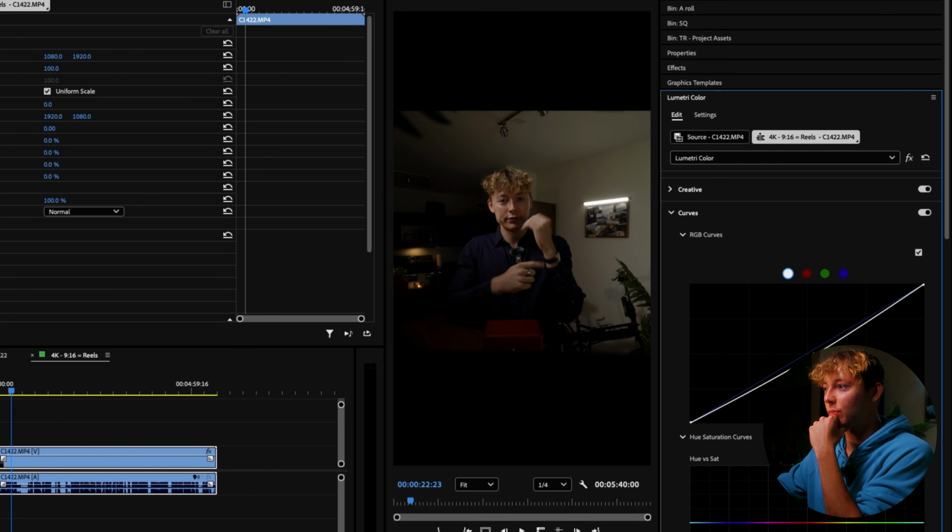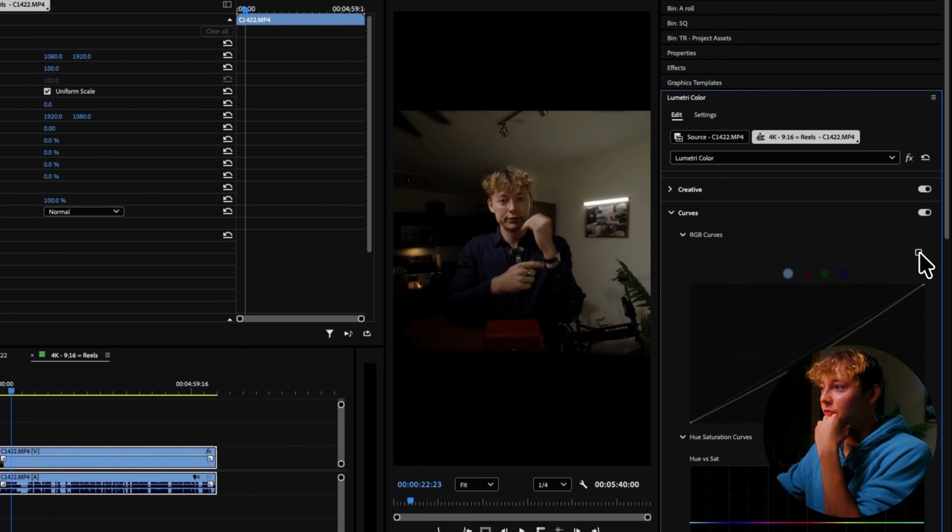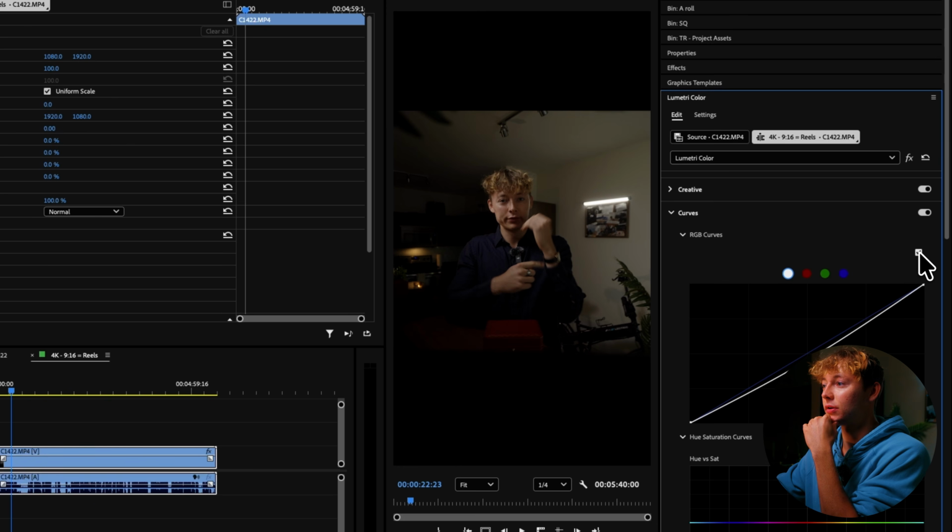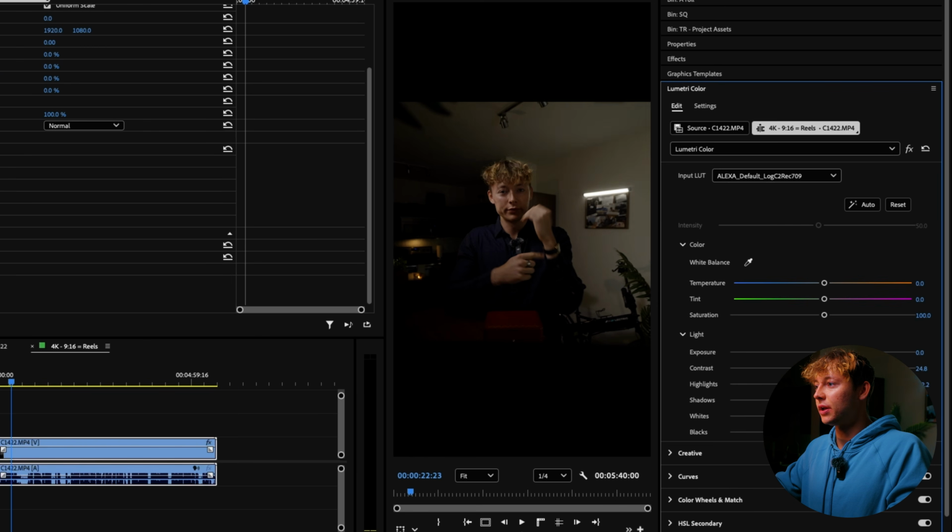It makes it a little bit more dramatic, and I like that. So this is before, after, before, after. Looks a little bit better. Play with it a little bit. I'm gonna increase the highlights just a little bit, decrease the shadows just a little bit, whites.